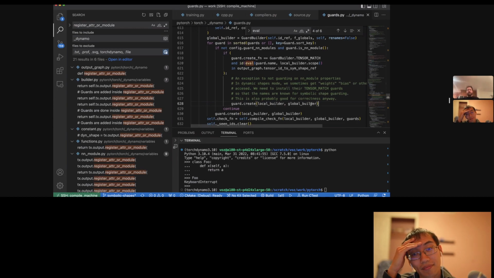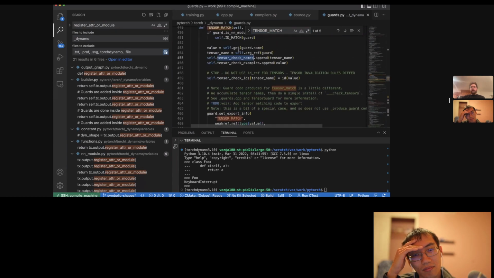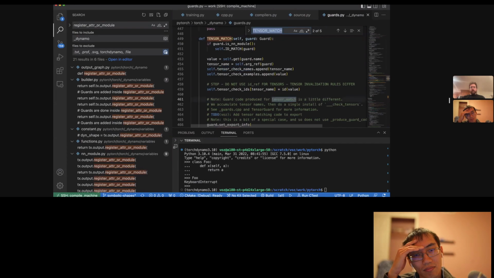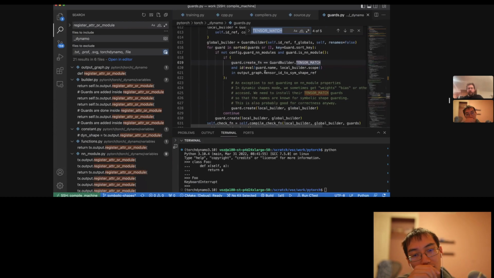And so the reason you're like, well, doesn't this regress perf? I don't think it does, because all you're doing is storing an extra tensor name, and then later you are deciding whether or not you want to keep it and make a guard from it. Well, the thing I was playing with before we hopped on the call is, can we maybe push this check into tensor match, grab the output graph there, check if this ID for this call get, grab the object, and then check if the ID is in tensor ID to sim shape ref.